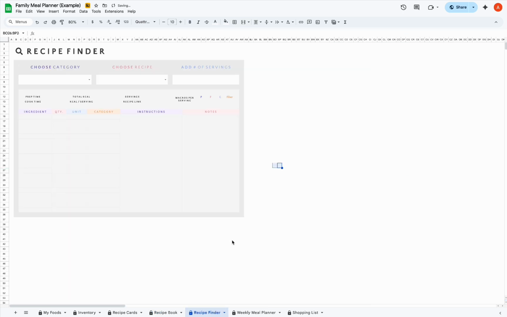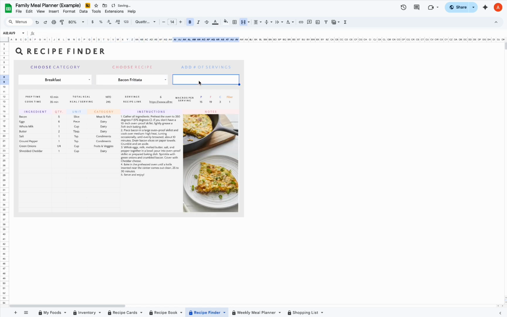This is by far my favorite tab, where you can easily search for any recipe if you don't want to keep scrolling or going back and forth between the other tabs. To do so, you select your meal category, the actual recipe, and the cool part is if you want to adapt the recipe ingredients to cover more servings, you can simply add a new serving size here and it will do the math for you.